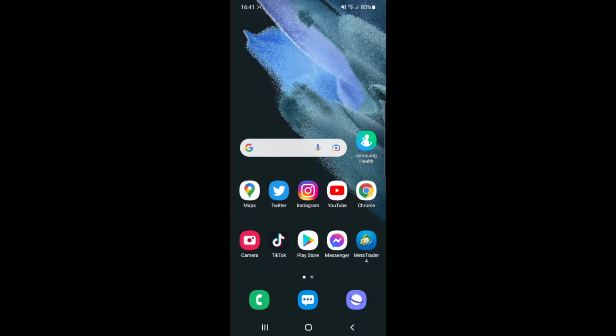In today's video, I'm going to show you how you can download PUBG on your Android device. Downloading PUBG on your Android device is very simple. The first thing you will need to do is head over to your Google Play Store.